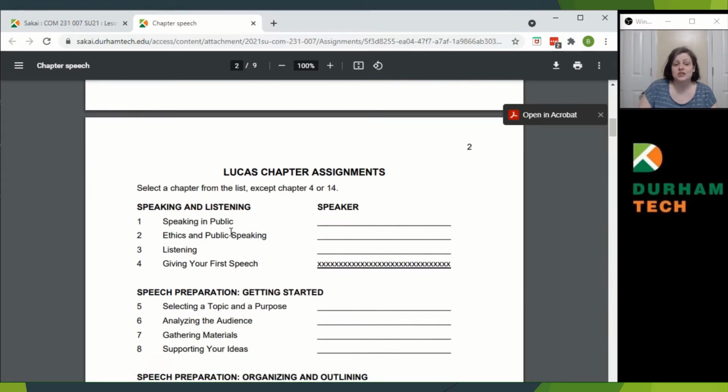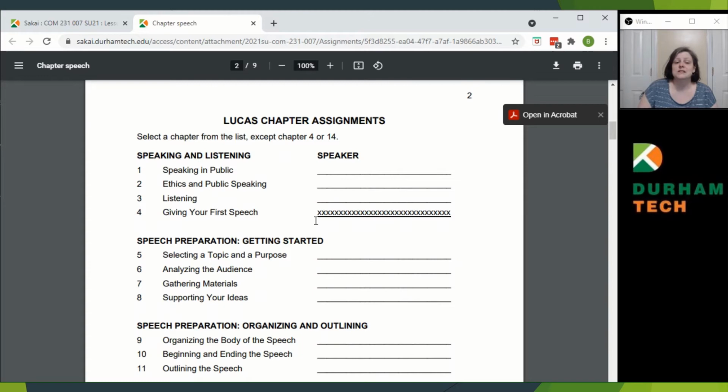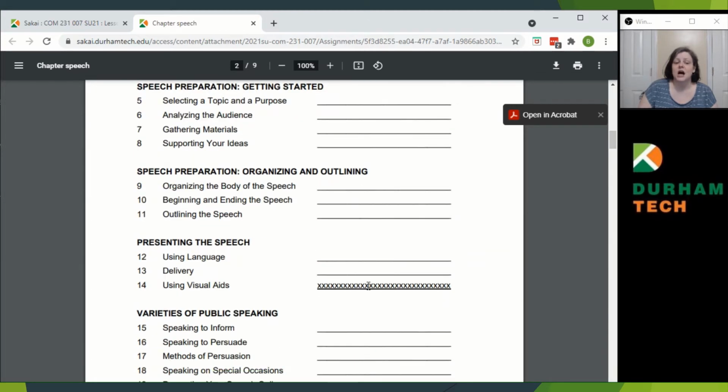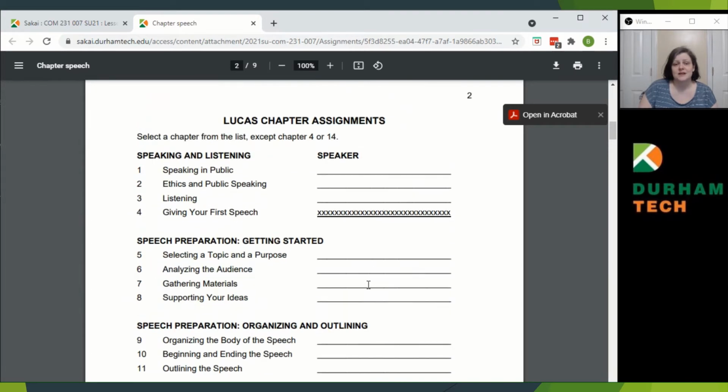So here are the Lucas chapter assignments. Now you'll notice that there are X's on 2 specific chapters. This is because, in my experience, these aren't really good chapters to do speeches on. The first is chapter 4, giving your first speech. It's really very brief, so there's not a lot of information to go on, and more or less that information is repeated elsewhere in the textbook. So please don't do your speech on chapter 4, giving your first speech.